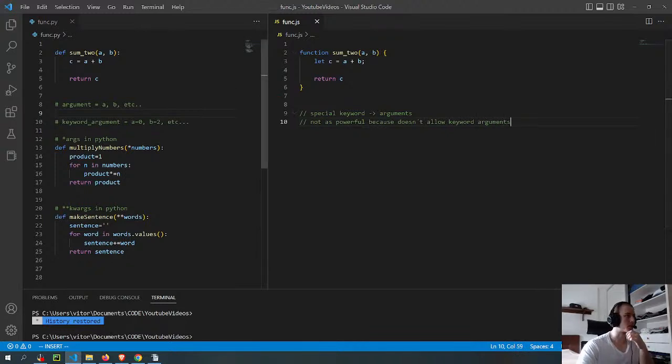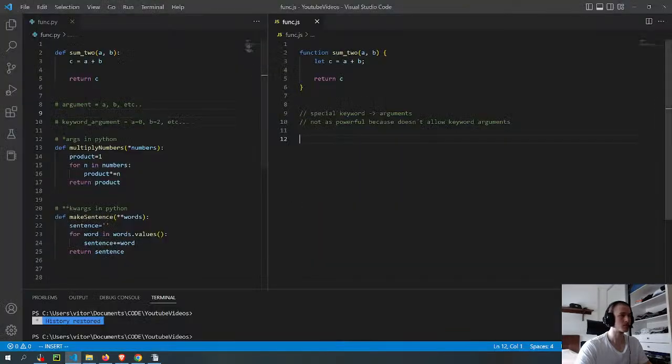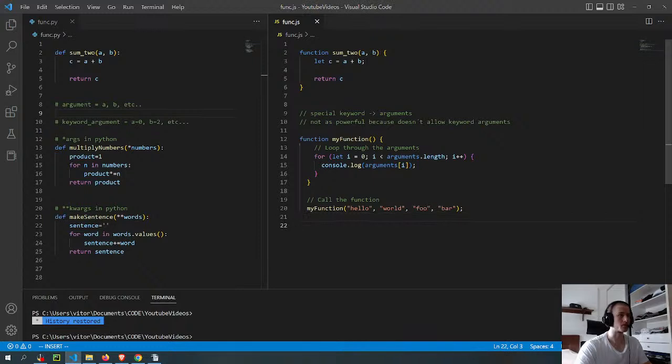Yeah, so I'm gonna explain in Python what the difference is, and then I'm gonna talk about JavaScript, that the equivalent is arguments, and that this is the special keyword, and it's not as powerful because it doesn't accept keyword arguments. Yeah, I think that's pretty much about it, what I want to say. I'll also have to explain that it is like a box.